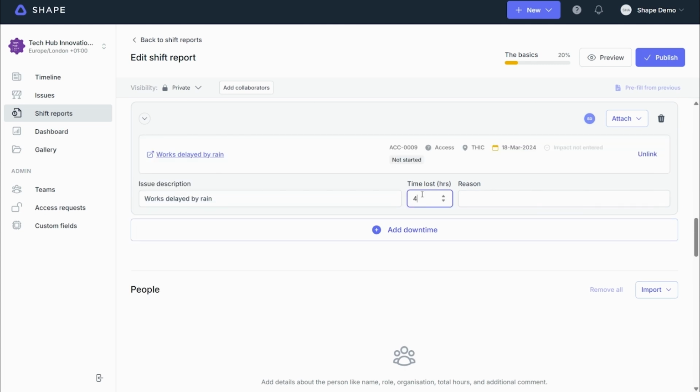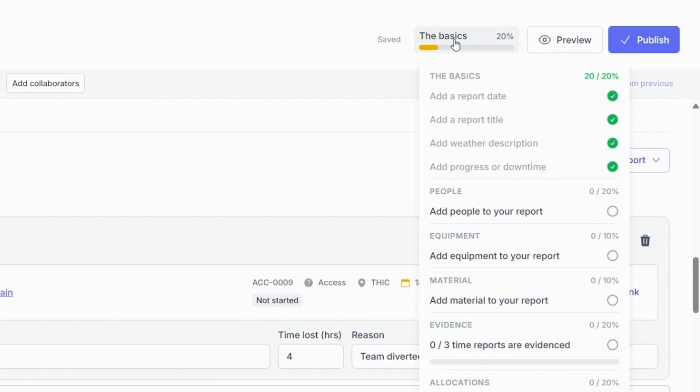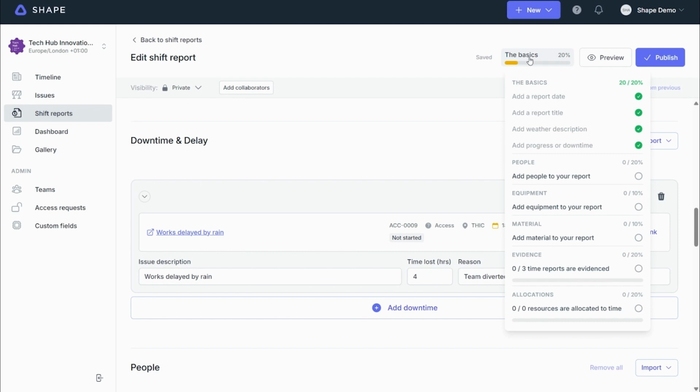We record that 4 hours are lost because our drainage team were diverted away from productive work to doing trench stabilisation. Now we can see that the basics have been captured about this shift, where we've logged our progress and delays, as well as the minimum data describing the shift. We can use this as a statement about the facts, but we can do a lot better than that.